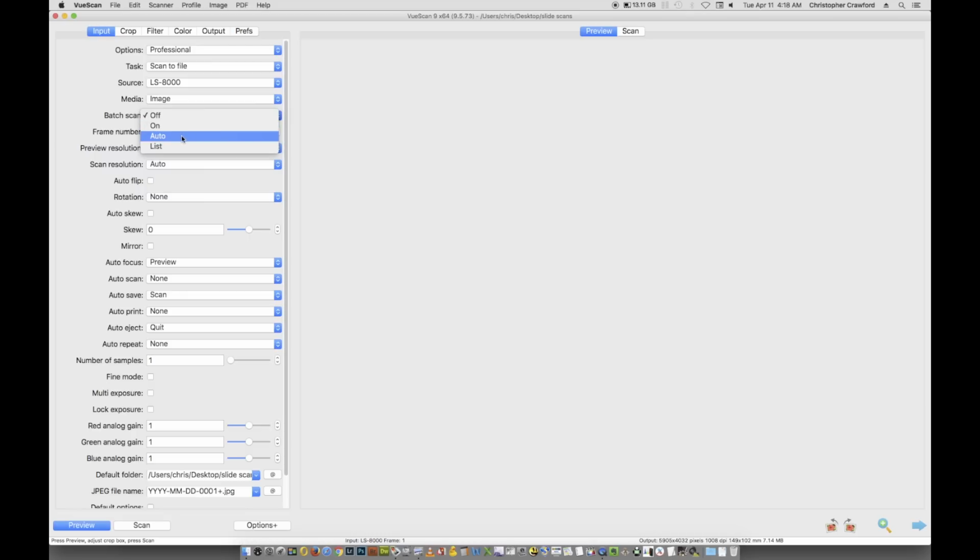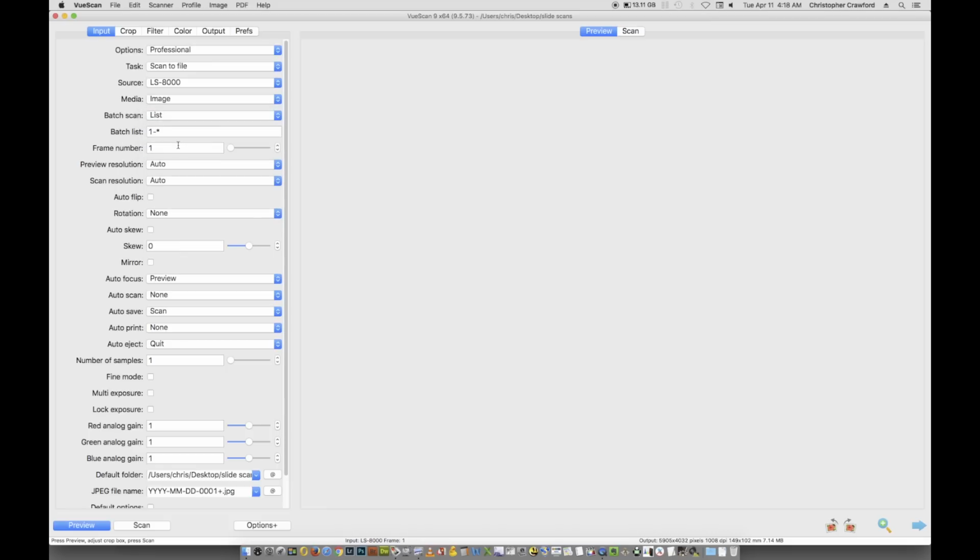I've never used the auto setting. I believe what that does is it detects how many slides are actually in the holder. For example, I've only put 2 of them in the holder this time. I think in that case it will only scan the actual slides that are there and it won't scan the blank spaces. If you choose list, then you can put in a list of the frame numbers that you want to do.